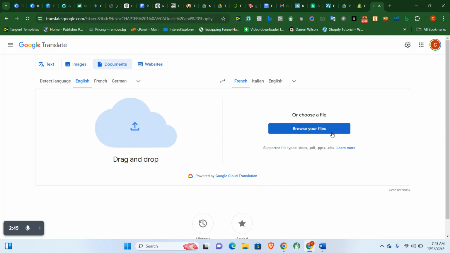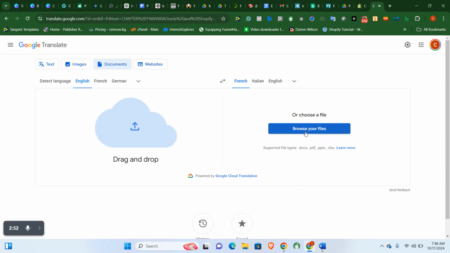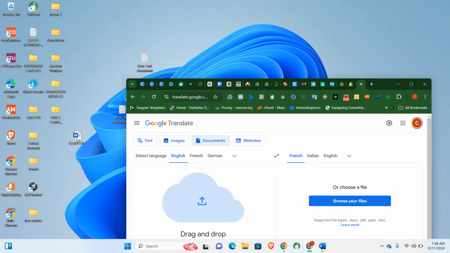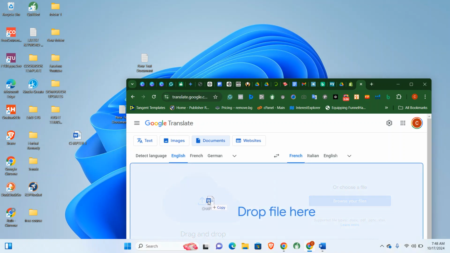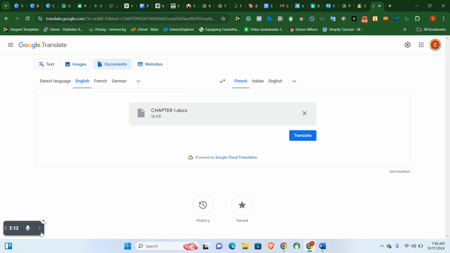Now you can actually click. You've saved your document just like I've done here. You can click on browse and pick the document from anywhere it is. Then also you can drag and drop, which is what I'm going to be doing here, trying to protect some of my files. So drag and drop it here, which will also work. So I've dragged and dropped it.